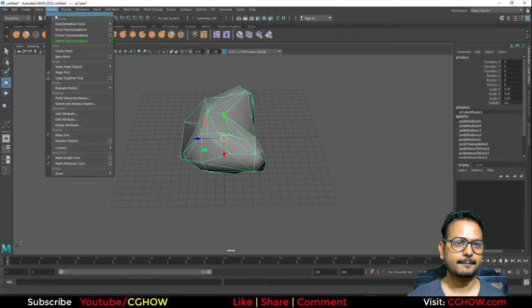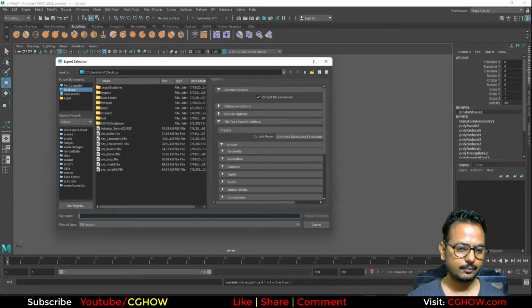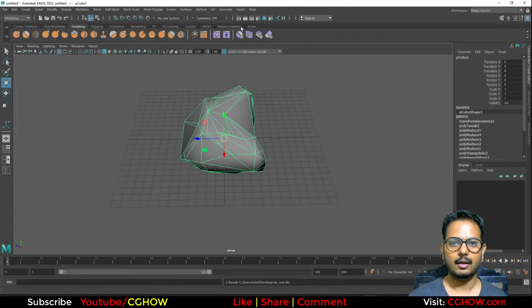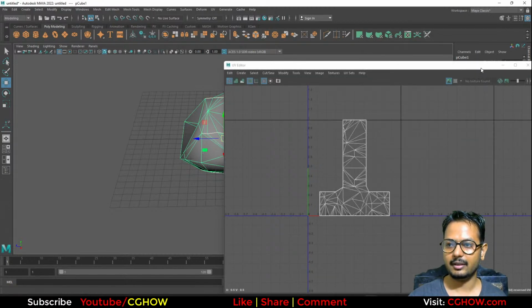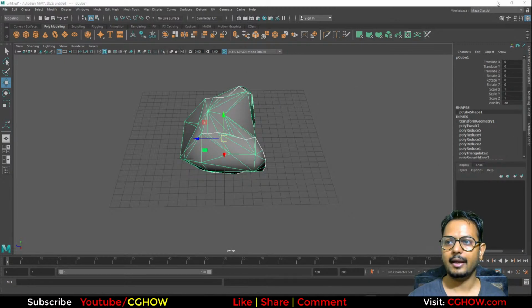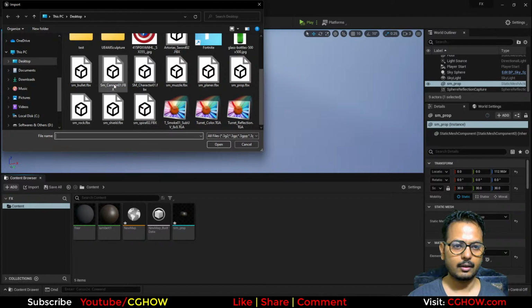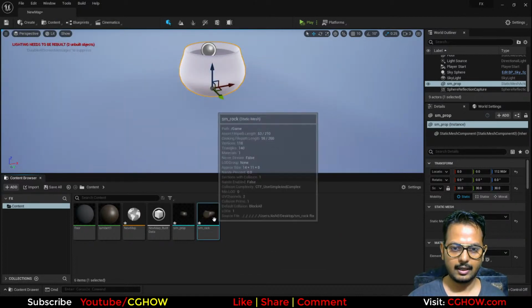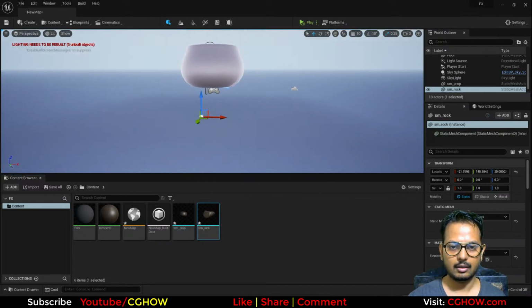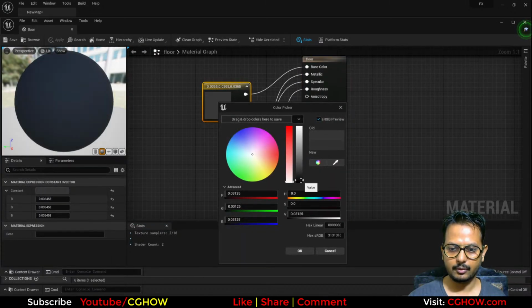So I'll just freeze this, export this to desktop, SM rock, and I forgot to check the UVs, but it's okay, it's like cube UVs. And now I will import this SM rock and I'll place it here. And I think my floor needs to be more darker.